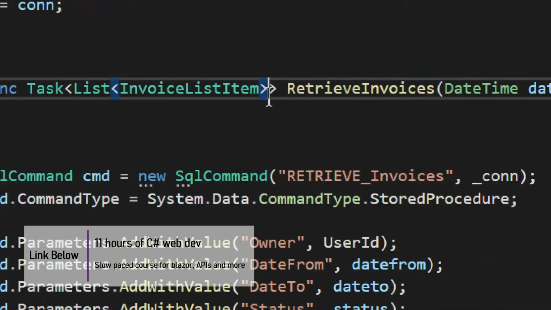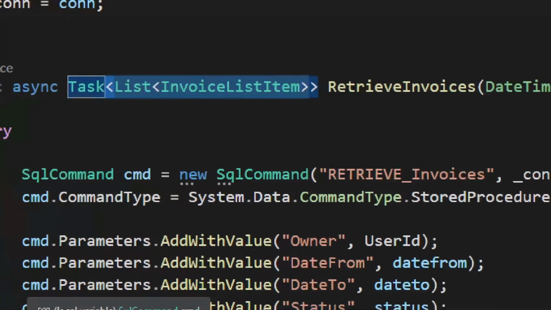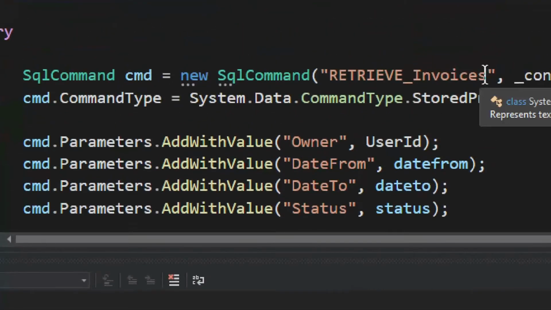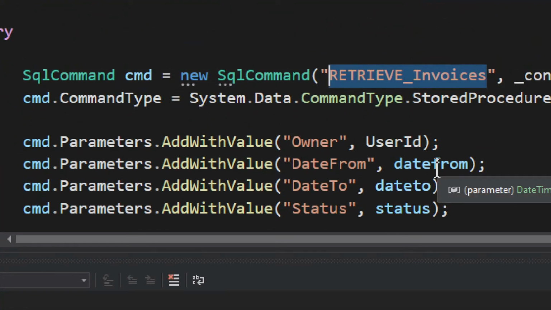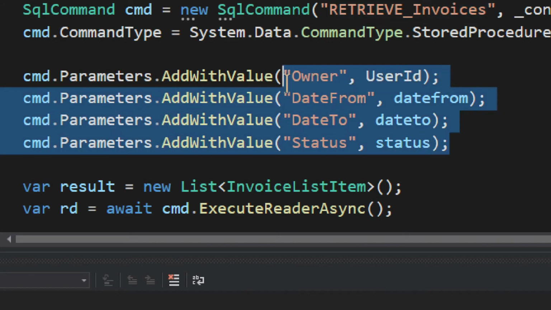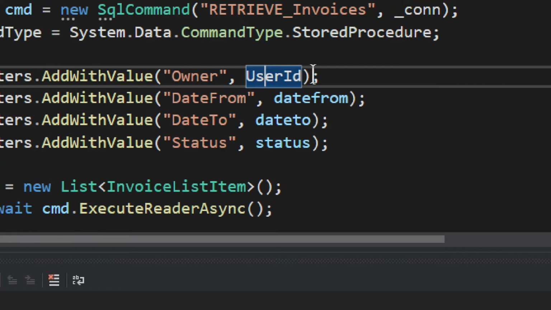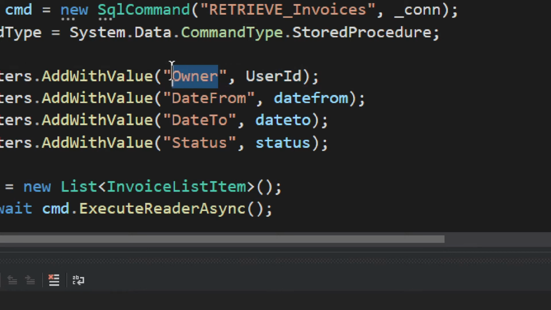Now you can see right here it returns the list that we want. It takes the parameters and then it's a retrieve invoices stored procedure. Now the stored procedure isn't really interesting. It's just select, and we select specific items. We also provide all these different things, and you may notice there is an additional parameter, and that is the user ID of the owner, as it is called in the database record.